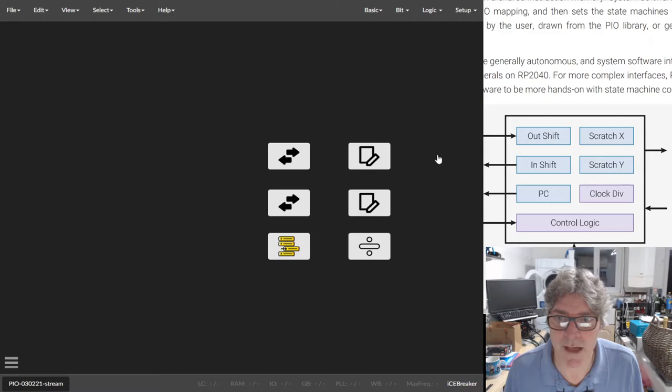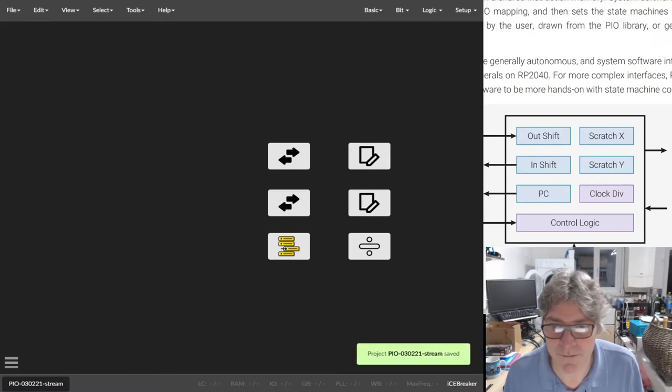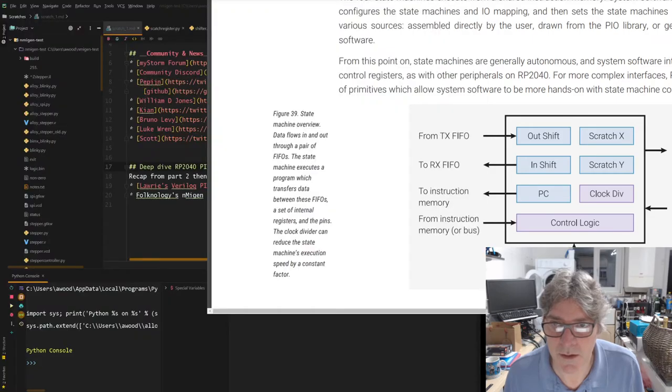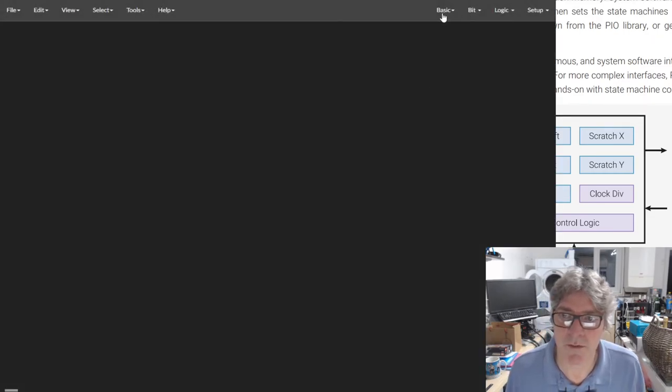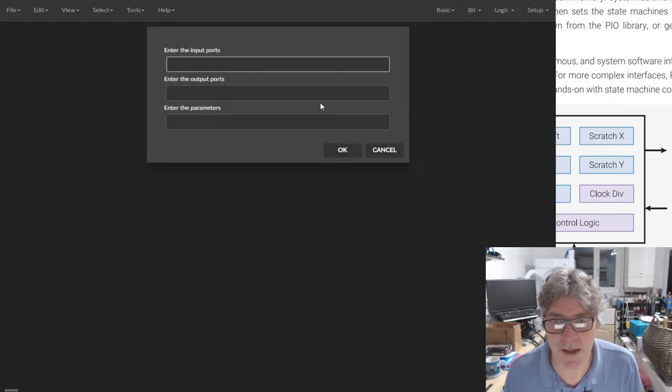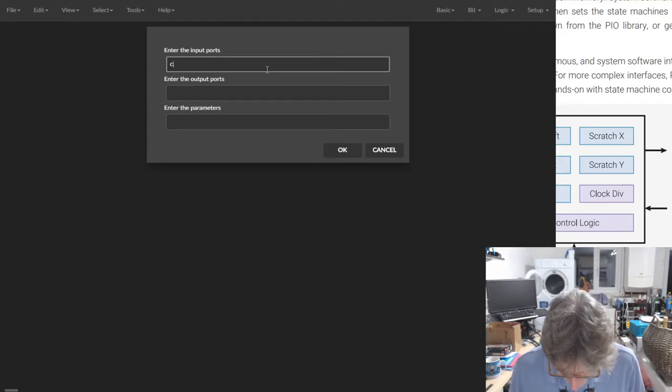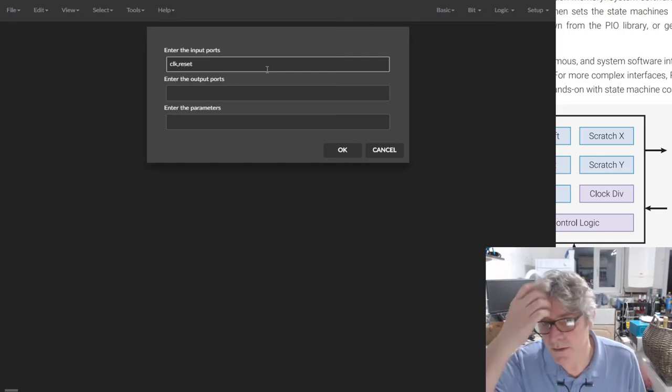So we create a code block. Hold on. Save as. File, save. So how you create a new block is basically just like a new project in iStudio. So we do a code block here. The first thing we have to do is work out what our inputs and outputs are. So for the FIFO, we have a clock input and we have a reset input.